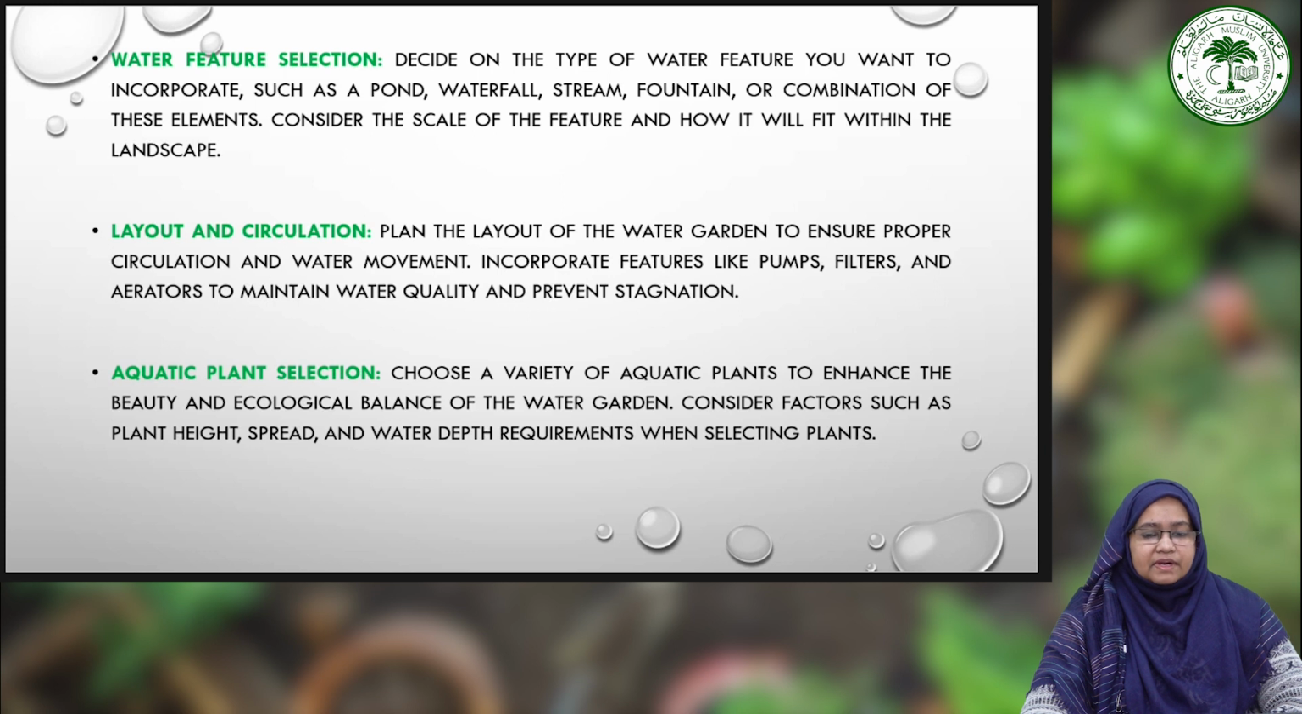The selection of plants is also important in the water garden because, unlike in the case of the rock garden, in a water garden not every plant is suitable. So opt for a diverse array of aquatic plants which grow well in the particular conditions and enrich the aesthetics and ecological balance of the water garden. Take into account factors like plant height, spread, and water depth requirement to ensure a harmonious composition.